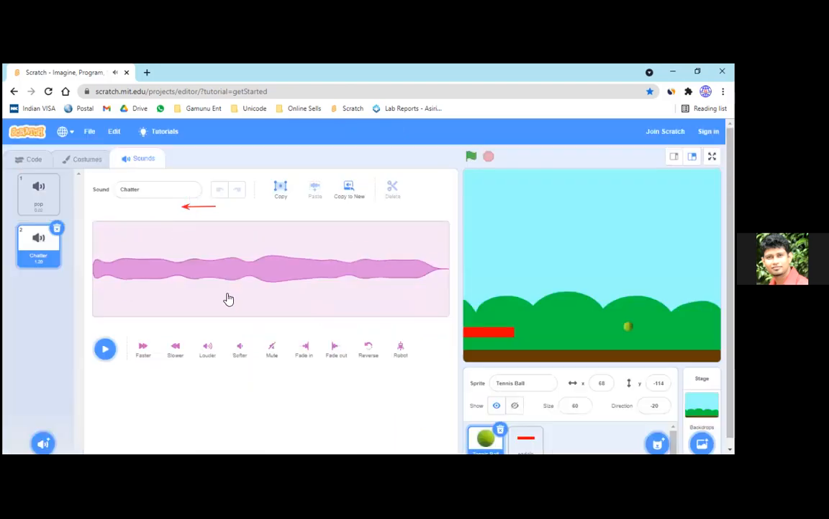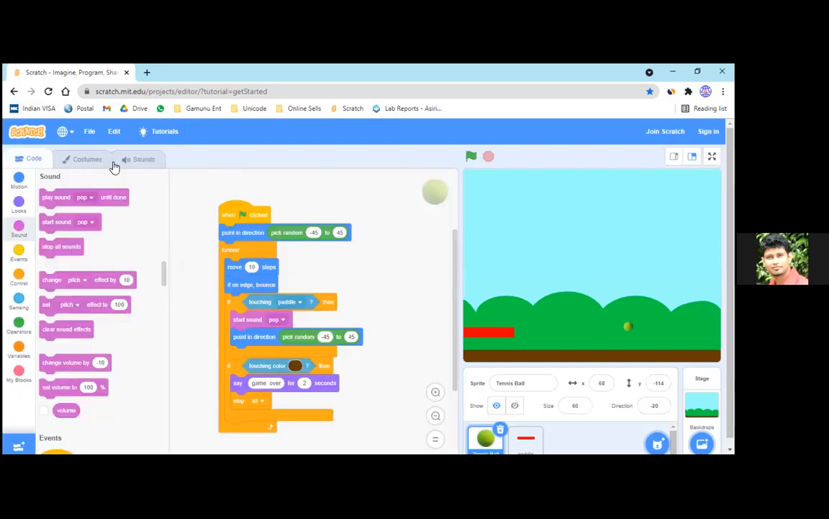Anything that you like, you can add. Okay, good. Now you can just go to the pod again. Go back to the pod. And there you can just drag that sound. Yes.